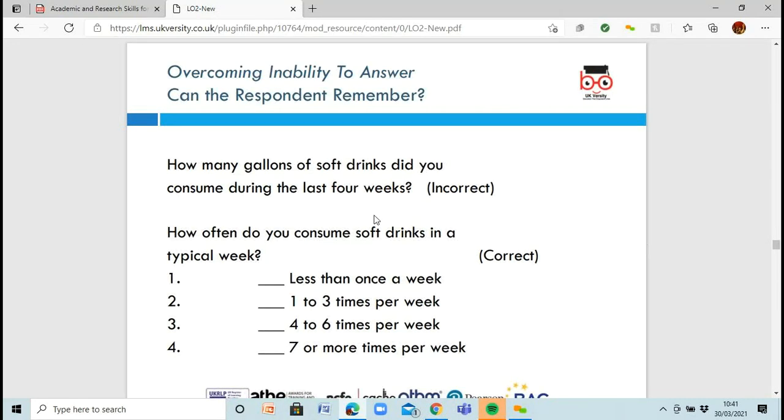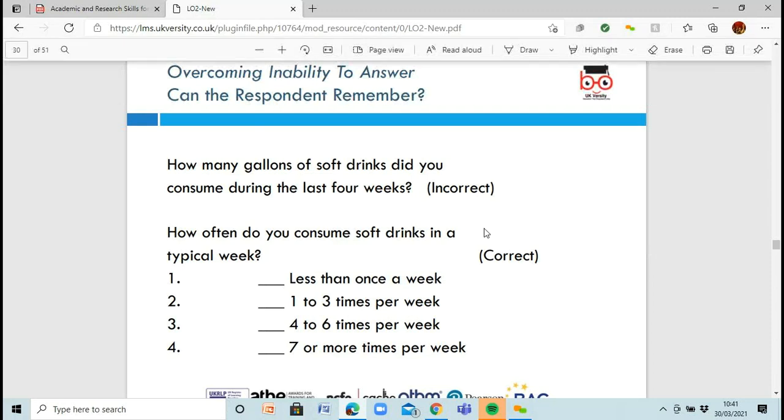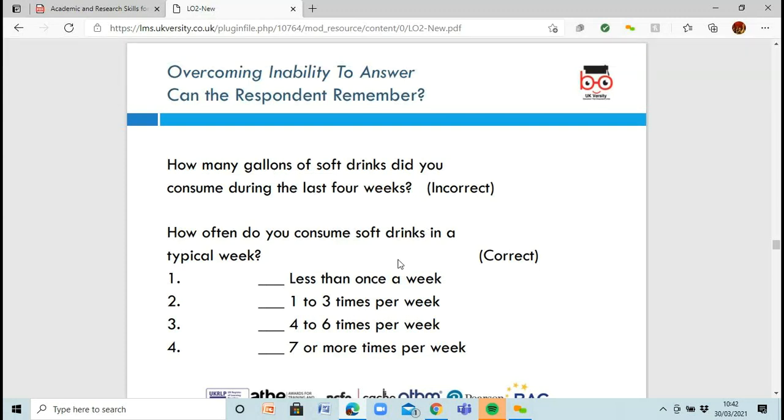So, just some examples of questions. How many gallons of soft drinks did you consume in the last 4 weeks? Or you could say, how many soft drinks do you have in a week? If someone asks how many gallons of soft drink I had in the last week, I wouldn't be able to tell them how many gallons, but I could probably tell them how many times I had a juice, or how many times I had water, or how many times I had a fizzy drink. So I'd probably say less than once per week, or somebody might say 7 or more times per week. Then you just tick the one. So you've got to do things that are easy for them to answer.